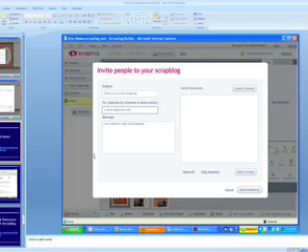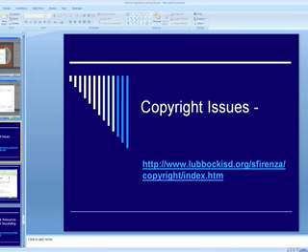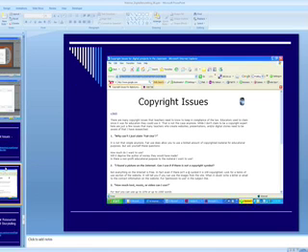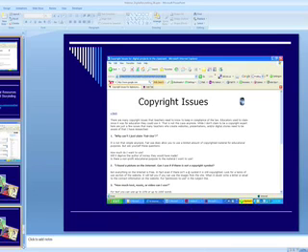Copyright's an issue. Most of us are comfortable with copyright, but that particular website is nice, I think, to refer to catechists and just to remind them about copyright issues. So that's something that you can cover in greater detail when you're working with your catechists.